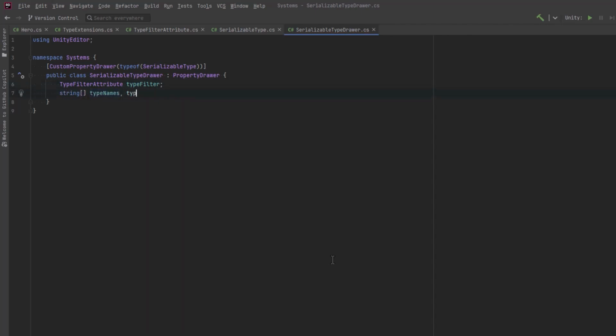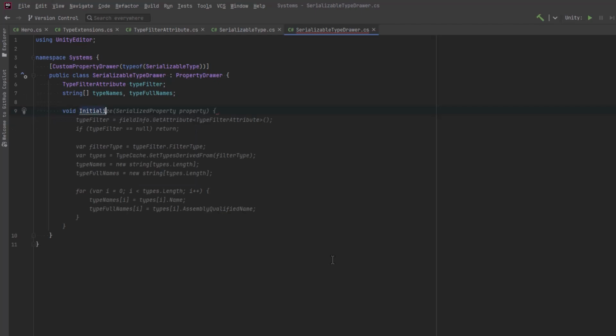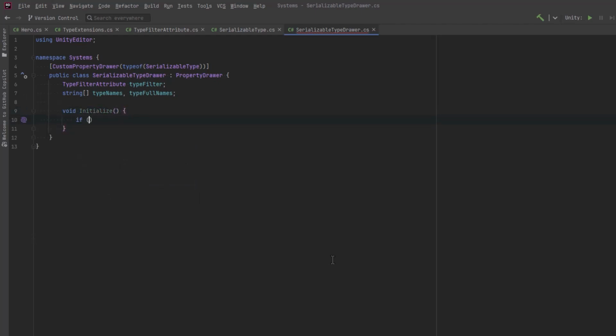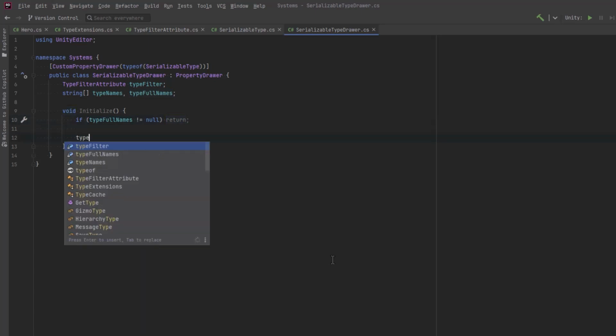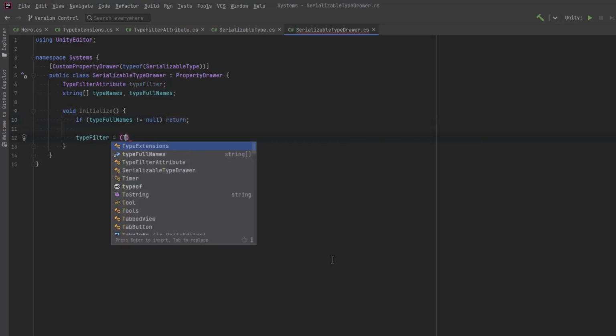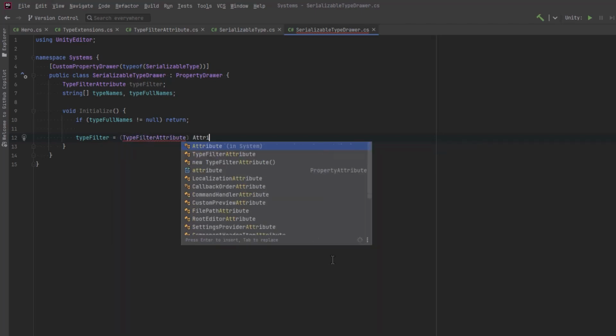We're also going to cache both the assembly qualified names as well as make a friendly name that we can show in a drop-down menu. And we're going to gather all that information in the initialize method. I only want the initialize method to run one time to cache these values. So if we've already put some values into the array, we're just going to return early.